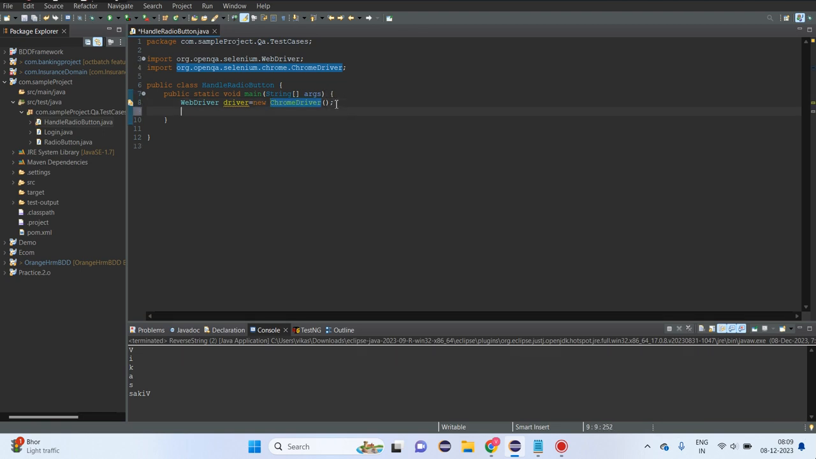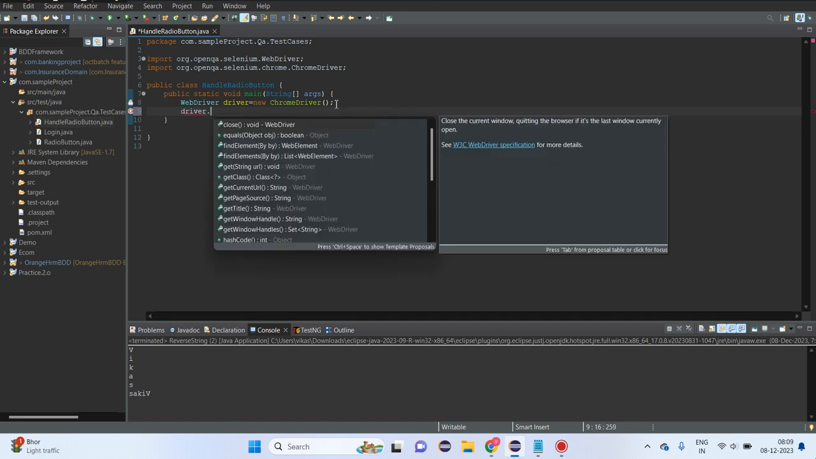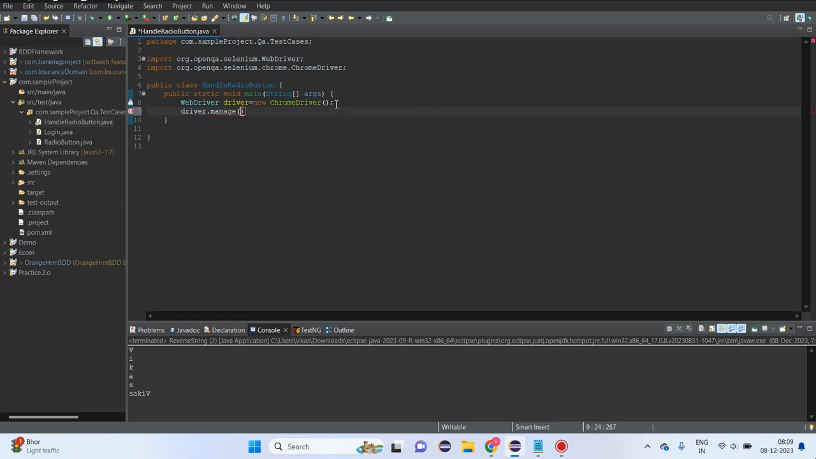Then we use driver. For maximizing the application page, we use the method driver dot manage dot window dot maximize. This method is used to maximize the application once we launch the URL. Then for waiting we also use implicit wait. Once we apply implicit wait, it is applicable throughout the web application's elements, each and every element.